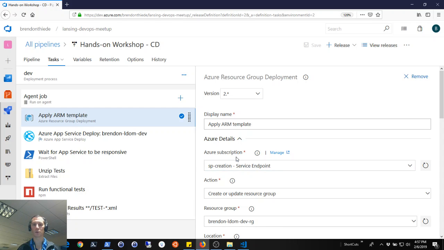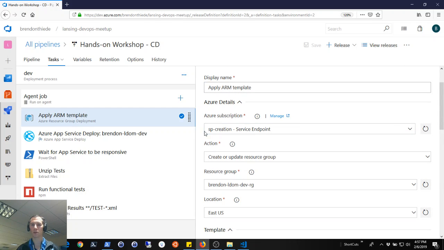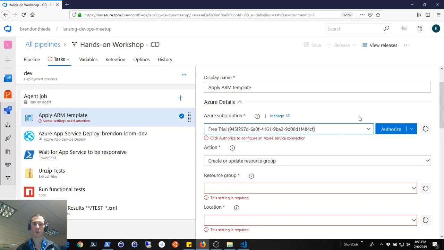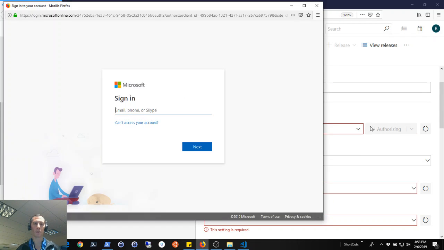So setting up the ARM template to be deployed, first thing you're going to need to do is set up a service principal. So I have one called SP creation. You can manage these through a few different ways, but the easiest way is going to be right here. You're probably going to be able to just click your subscription, and say yeah, I want to use that, and it should give you the authorization to be able to do that. It's going to have to pop up a new window. You're going to go through some steps to log in.